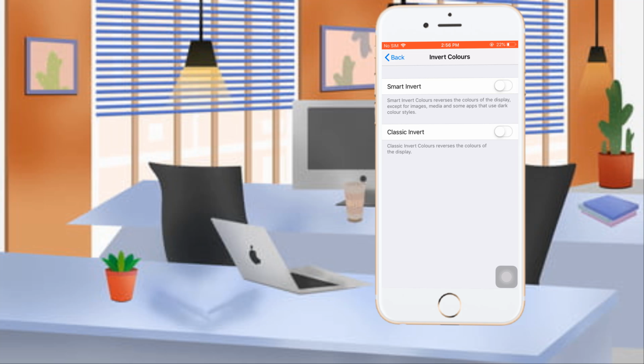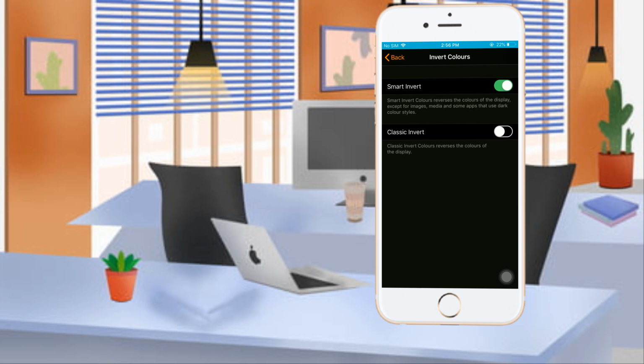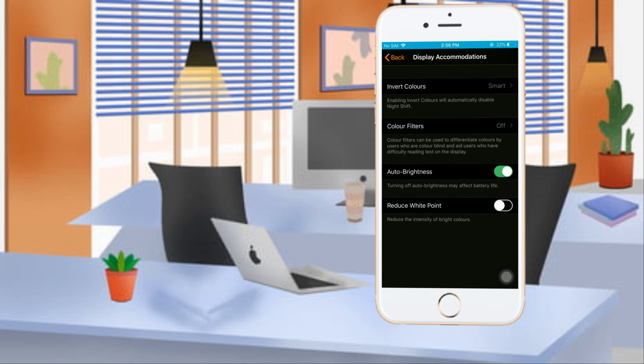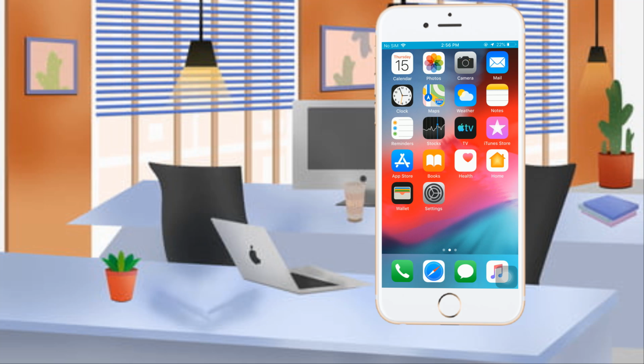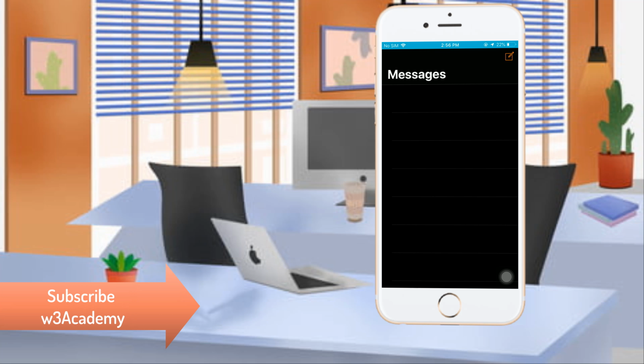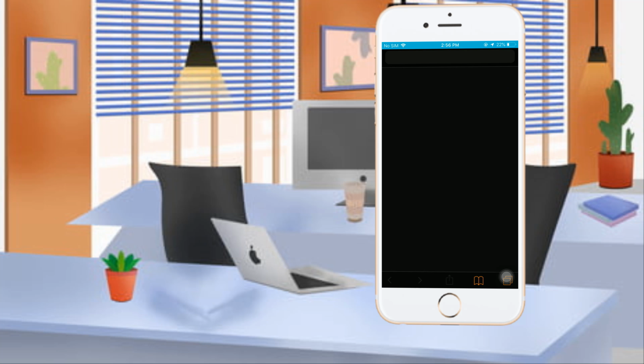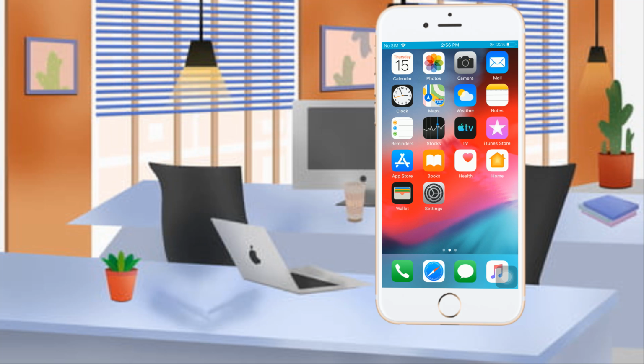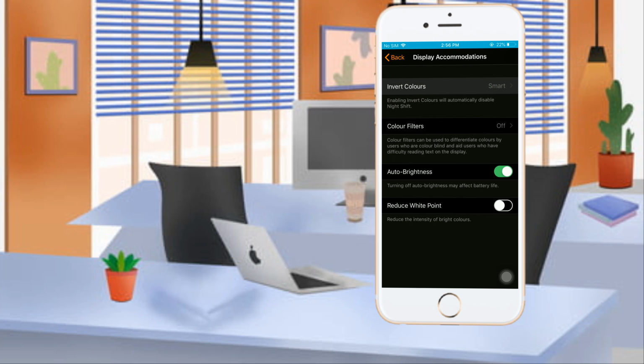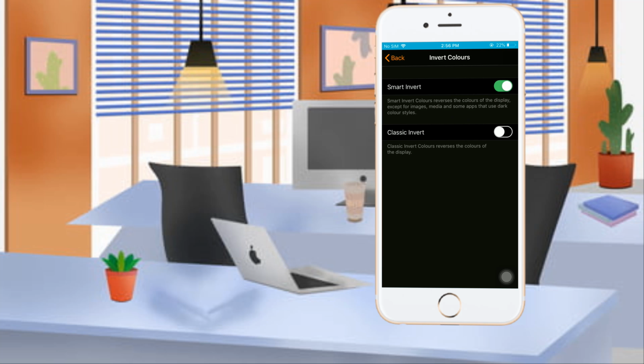Like if we enable this, okay, now as you can see that it's now in dark mode, and I can use my phone in dark mode, so it's great. Okay, now if I open the messages, it's in dark mode. If I open Safari, it's in dark mode, and I can use my phone in dark mode without having dark mode officially in iPhone 6. I can use dark mode using this smart invert colors, using this smart invert technique.